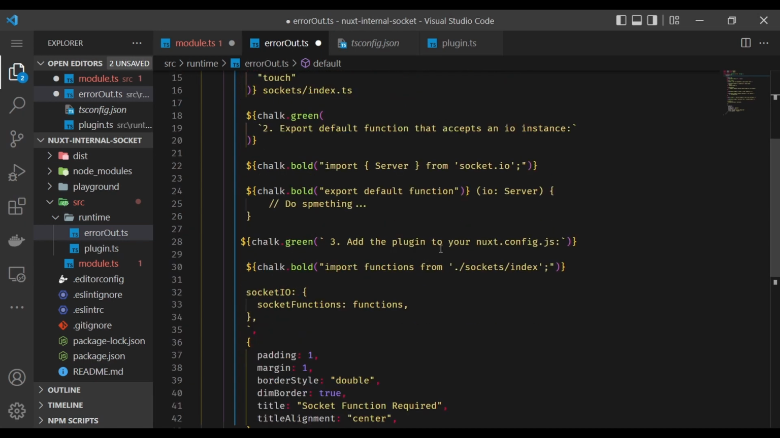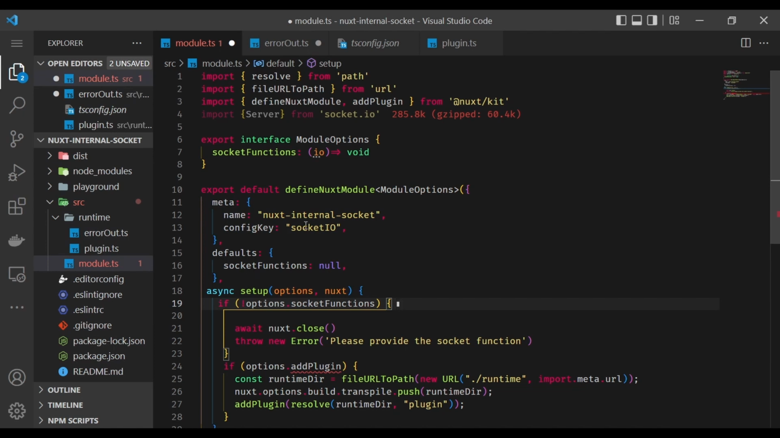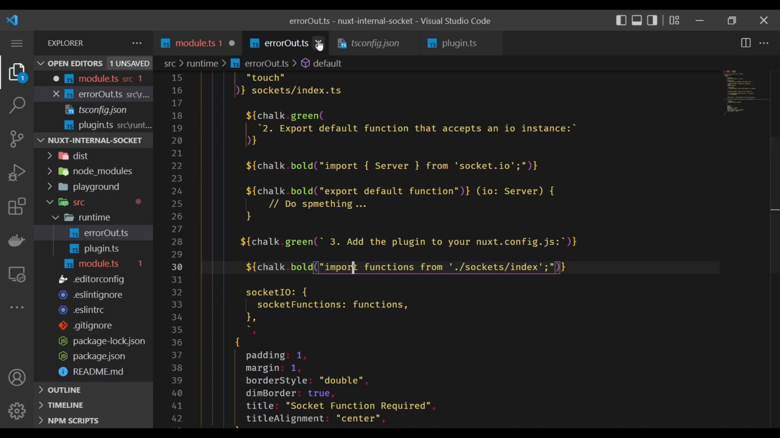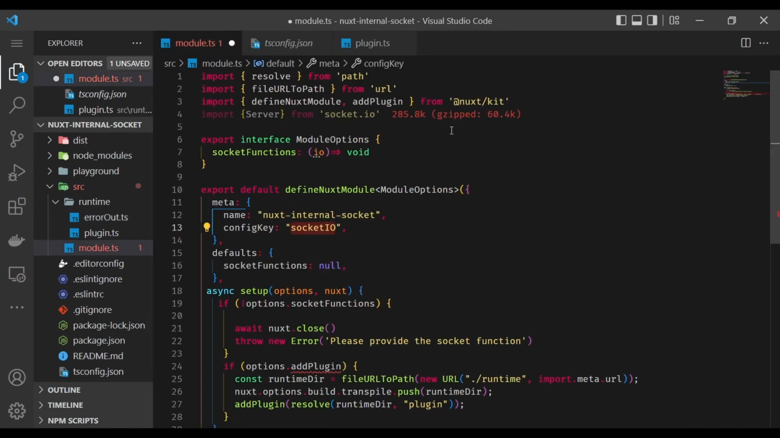Step 3, you should add the plugin to your nuxt.config.js file or ts, and then it shows what that importation should look like. And then for the key, this config key that I declared over here, socketIO, you can just pass the socket functions after importing them. So let's save this and head back over here.